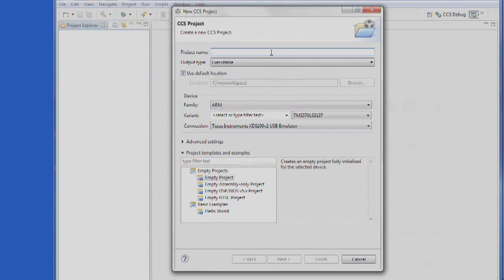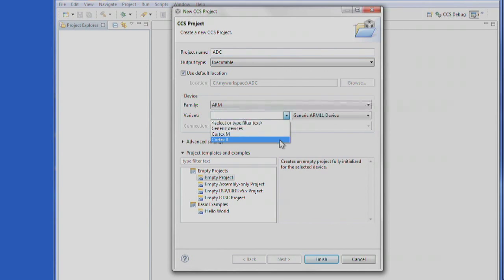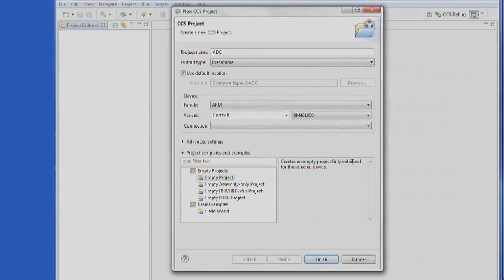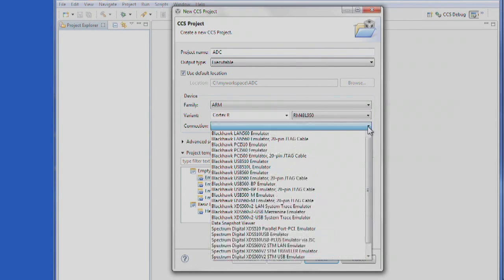In the new CCS Project window, we need to fill in some parameters to define our project. In the Project Name field, we need to type the name of our project, which is ADC. This name needs to be the same as the one we defined in HALCoGen so that CCS will find the files that we created with HALCoGen. The next step is to change the device variant to Cortex-R, and then change the device to RM48L950.